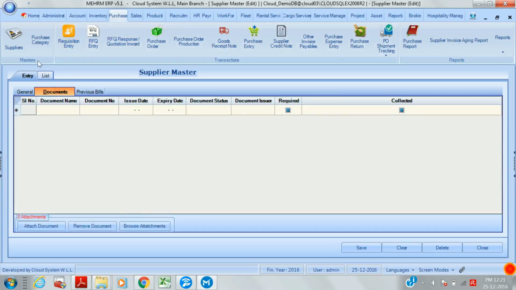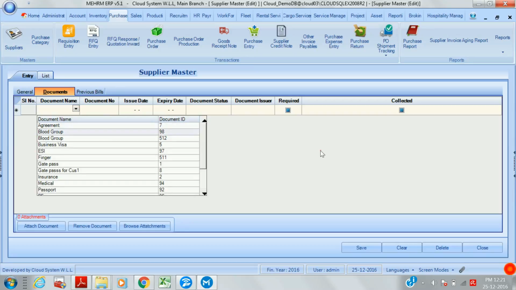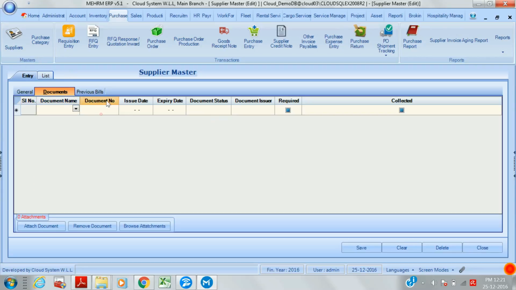And in the document section, we can give the document name, whatever the documents are, and the document number. Issue date we can give, the expiry date also we can give here. Automatically this will send a mail to the management staff that this document is going to expire, so the dealer of the supplier will be careful. Like that we will get the notification. And the document status also we can give. If it is recorded, then just click on the check button, then this will be recorded.